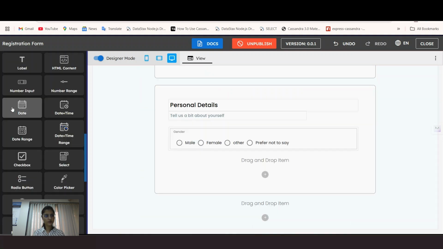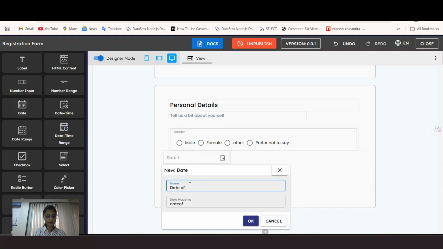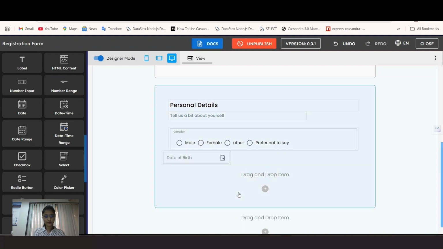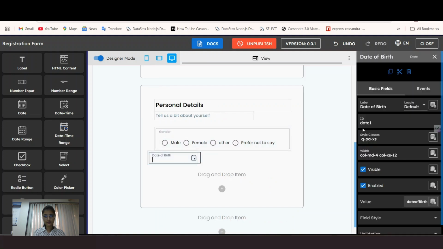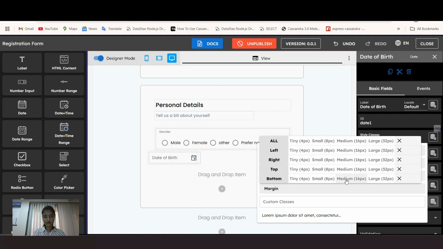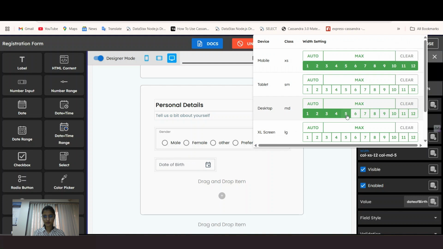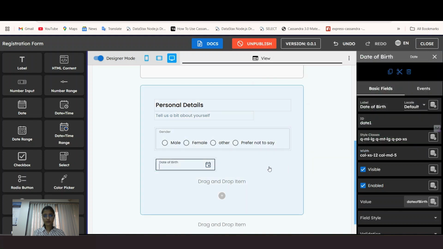So now to proceed further, we need to take a date field, drag and drop it over here, add the name to it, click on OK, select the field, go to style classes, select the margin from left and top, and now select the width of it as 5. So this is where our date of birth field is added.